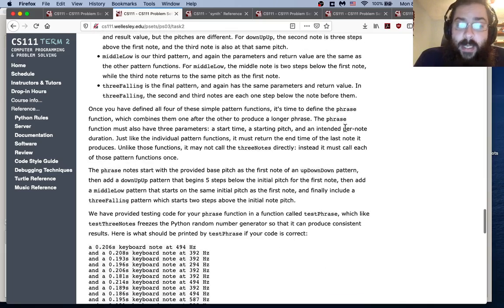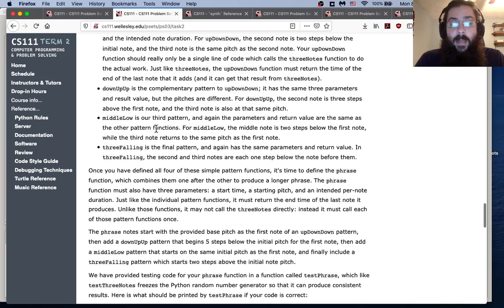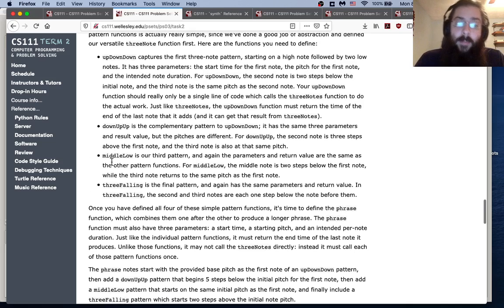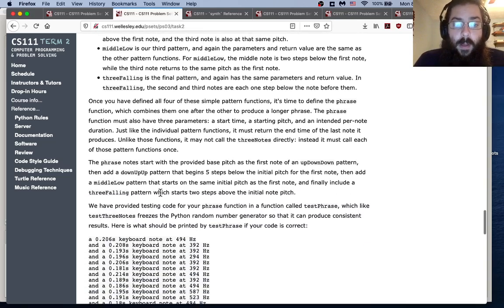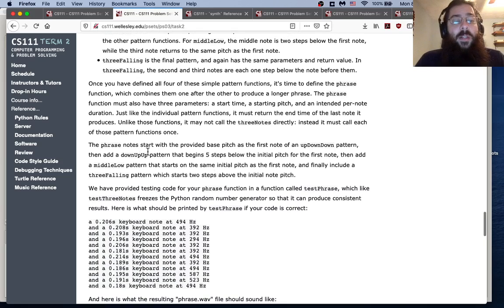So we're producing a phrase function. It has 3 parameters. Guess what? A start time, a starting pitch, and an intended per note duration. Same as we're getting used to. Like the individual pattern functions, it has to return the end time of the last note it produces. Unlike those functions, it may not call 3notes directly. Instead, it has to call each of those pattern functions once. So it has to call up, down, down, down, up, up, middle, low, and 3falling to produce that whole 12-note sequence. And here's a description of the pitches. So it starts with the provided bass pitch as the first note of an up, down, down pattern.